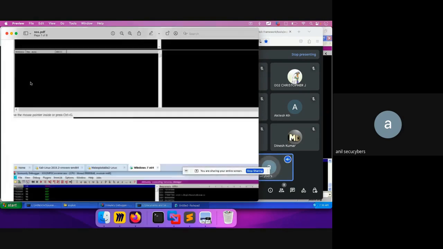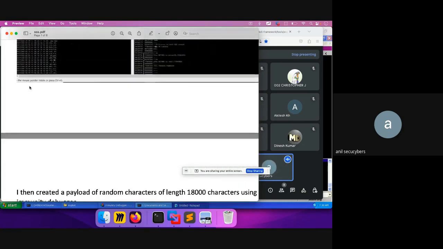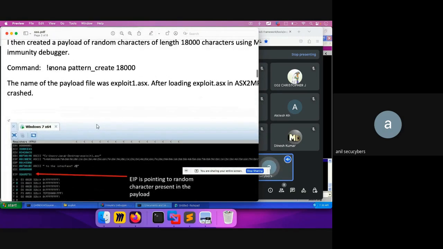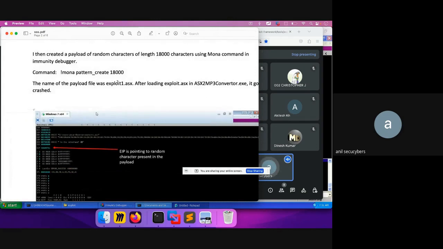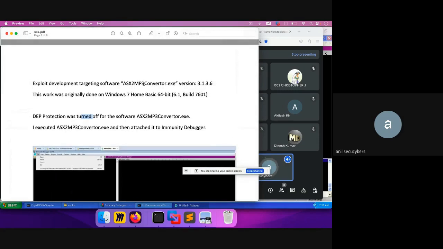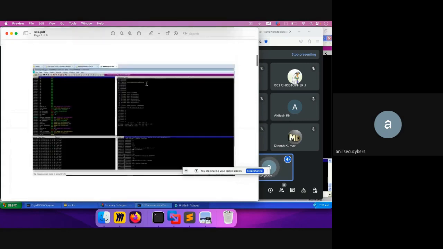So let's look at that software. I opened it in Immunity Debugger, and there is another tool in Immunity Debugger called Mona. Using Mona, you can again create a pattern, the string that I was generating, let's say of 18,000 characters, and I saved that payload as something like exploit1.asx. This ASX is for an MP3 player software which has a buffer overflow vulnerability, where if you load a very huge playlist, it will execute that buffer overflow attack.